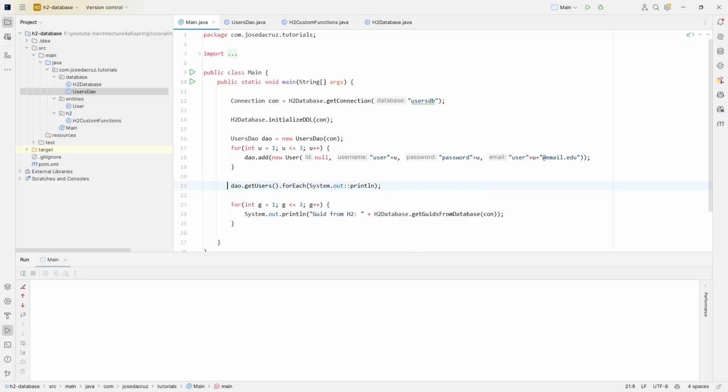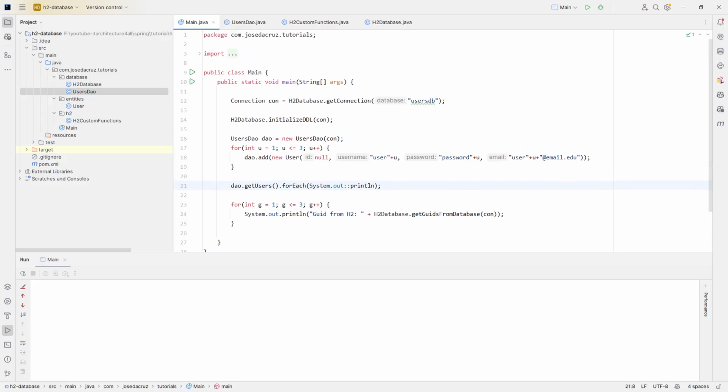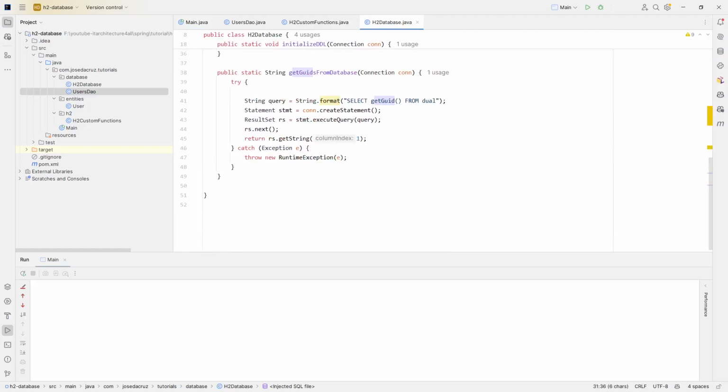And now let's get the weird stuff. So I'm calling 3 times and generates a GUID, but inside the H2. So I'm calling this method get GUIDs from database. Okay, maybe it was a better idea to move it to users now, but it's not users. That's why I put it here. It's a method here, which is this one, get GUIDs from database.